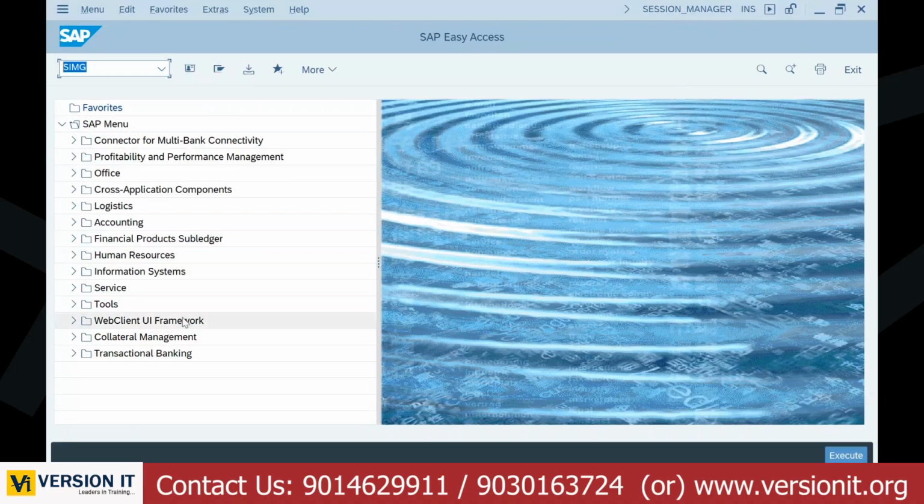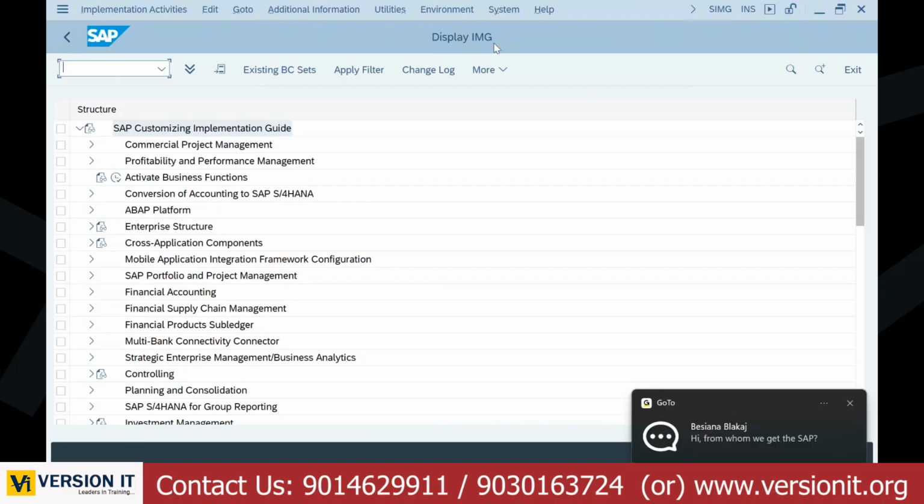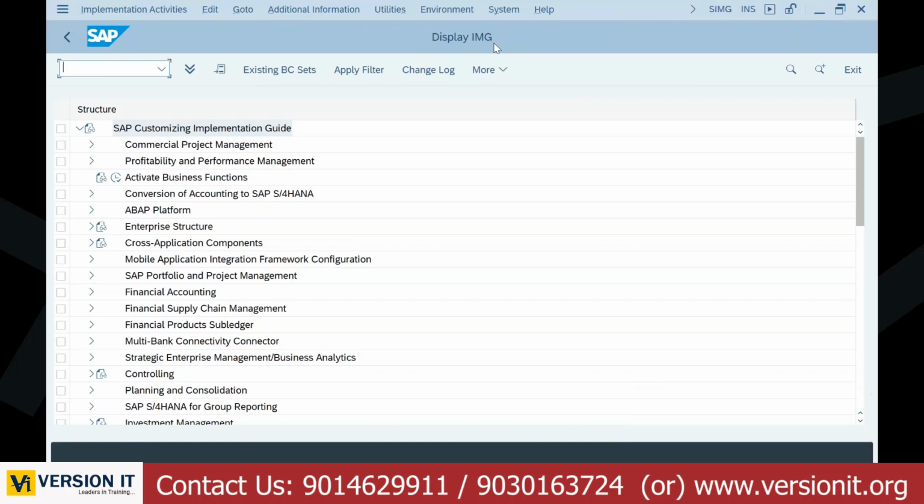Now, first run transaction code SIMG so that you can get into the backend application. This page is what we call the display IMG screen. Please contact your counselors or the system administrator, point of contact, whoever it may be, to provide you the server access. They can do that for you, please.